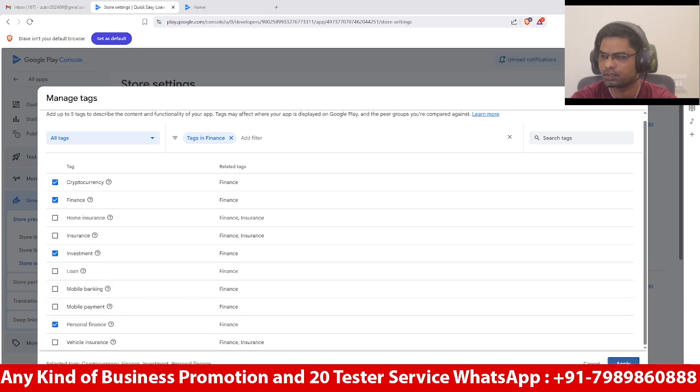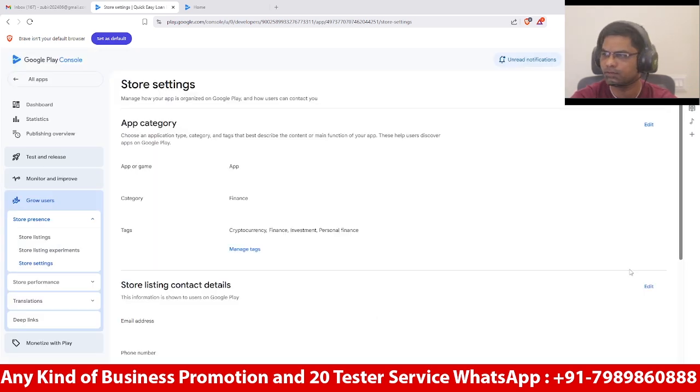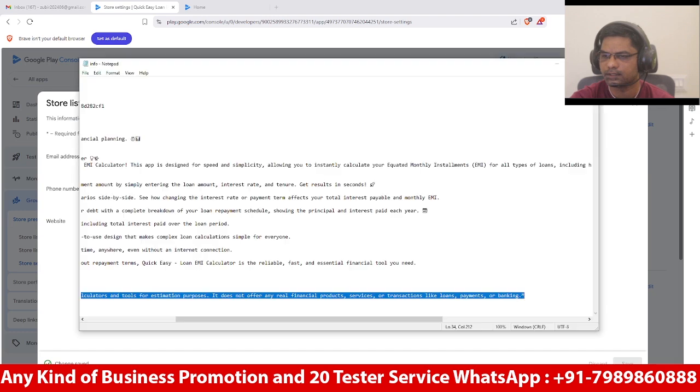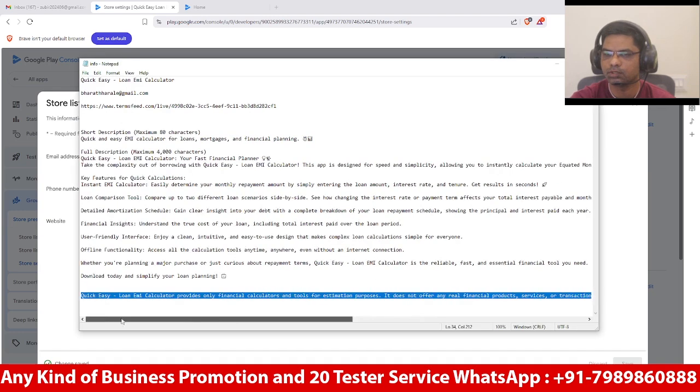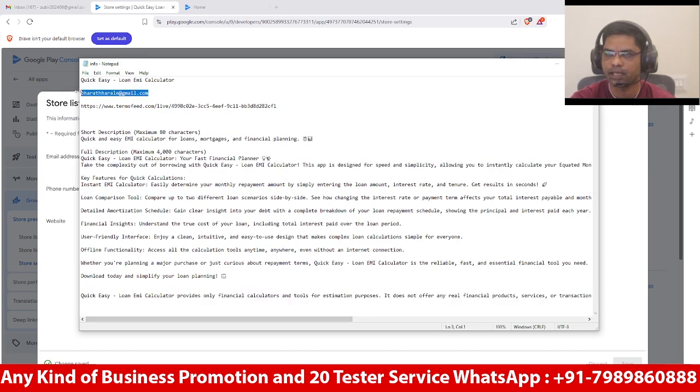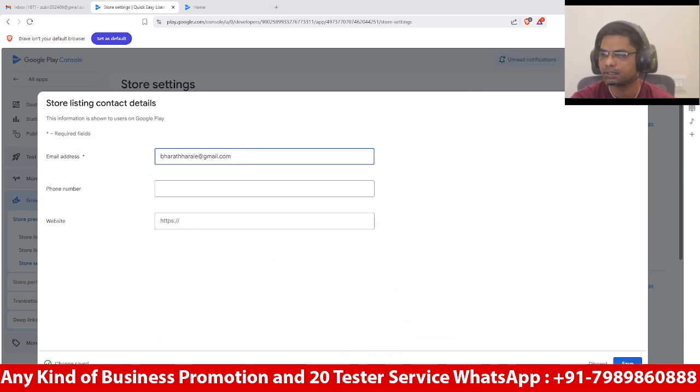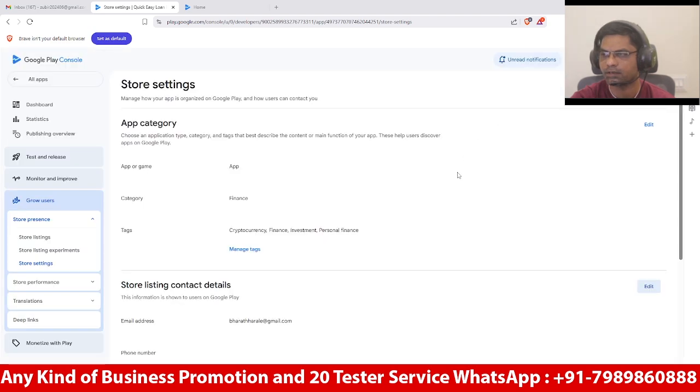So it depends upon you which categories you want to keep. As a default, I have kept those there, because I don't want to make the app more complicated. Simple app publishing is a very good thing. Just paste it, save it. If you have a website, just add the website, but right now I don't want to add any website. Just go to the dashboard.